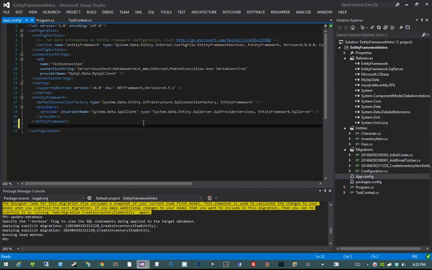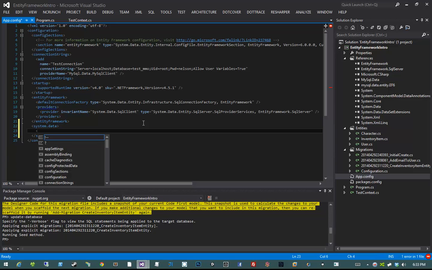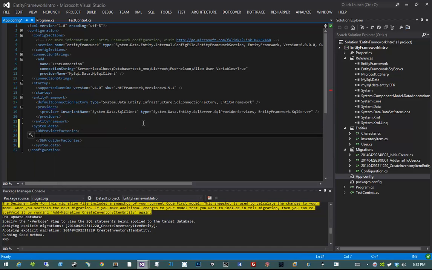We're going to add a new element in our configuration called system.data. Inside system.data, we're going to type in DbProviderFactories. Oh, great. It's not going to provide me IntelliSense for this, is it? Inside of DbProviderFactories, we're going to type in add.